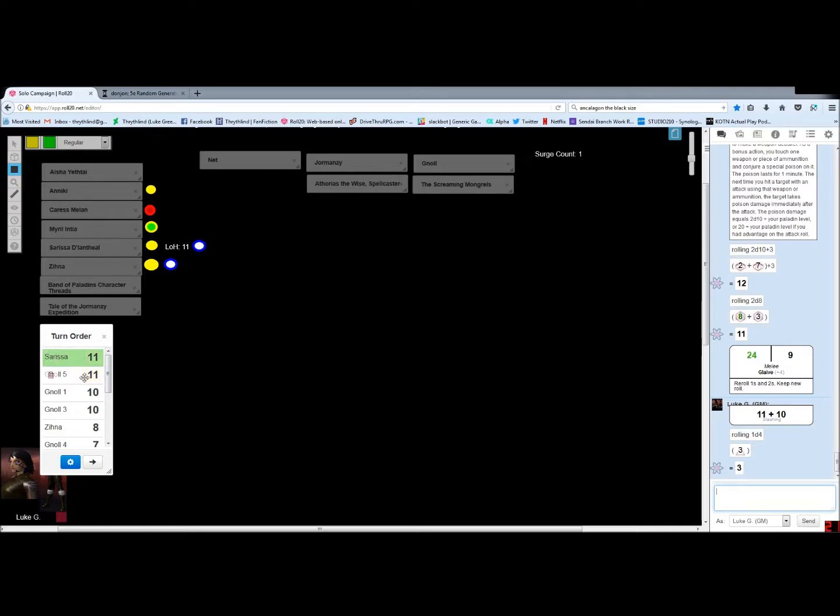Okay, Gnoll number 5 was a... Okay, it's going to be Gnoll number 3, which was there first. Gnoll number 1 is the one that threw the net. Gnoll number 5 is the one that's using poison arrows. Gnoll number 4 is the one that killed the commoner. Gnoll number 5 is using poison arrows and hasn't been attacked by anybody yet.